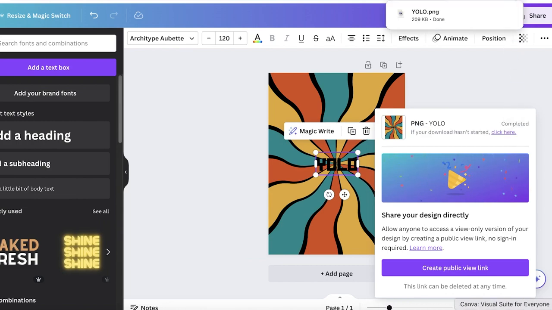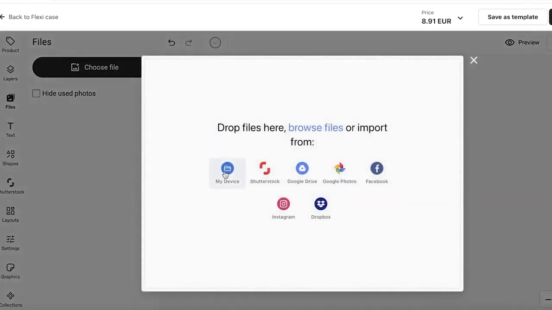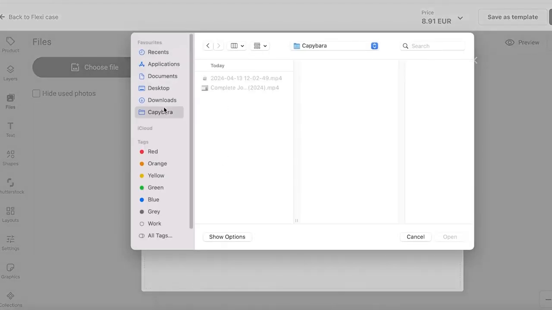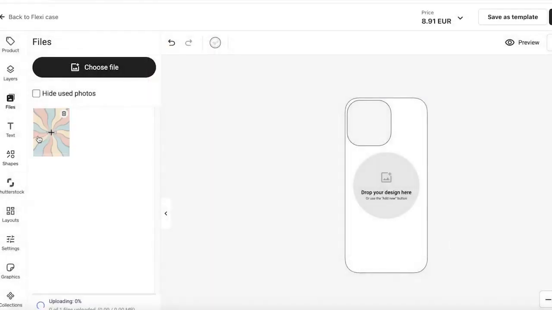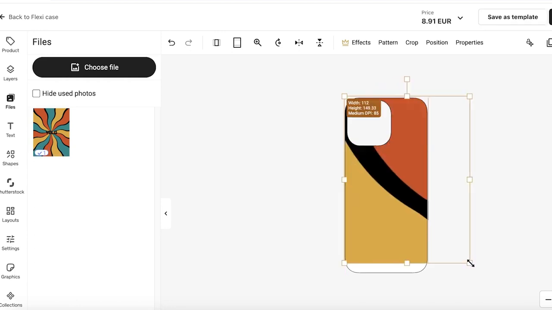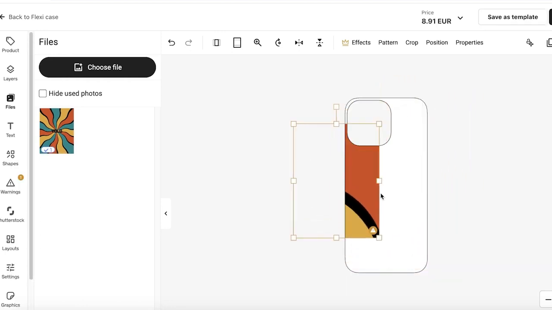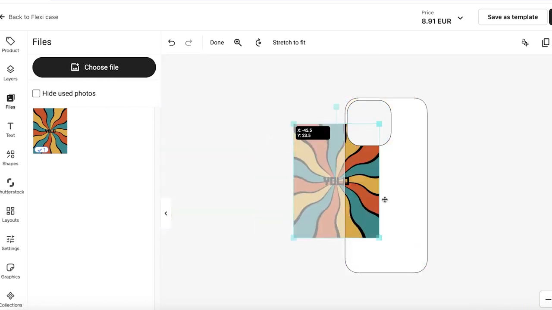Now, once my download has been completed, I'll just go back into Gelato and I can upload my design from here. Click on open, and I'm just going to wait for this to be completely uploaded. And now I can expand my design to better fit the size that I want it to fit like this.